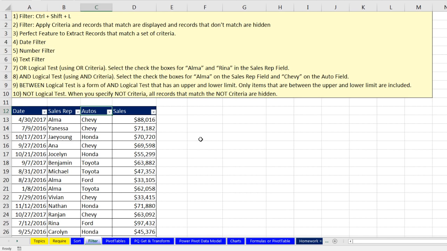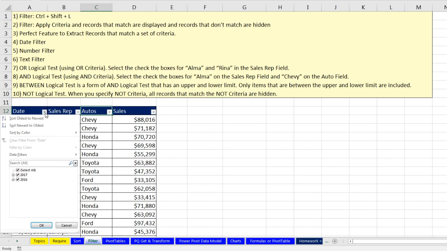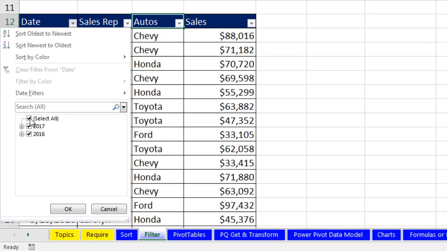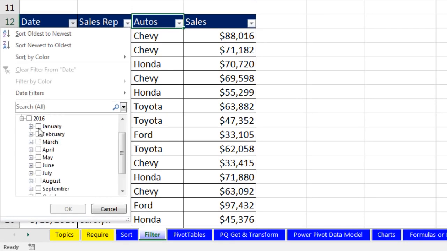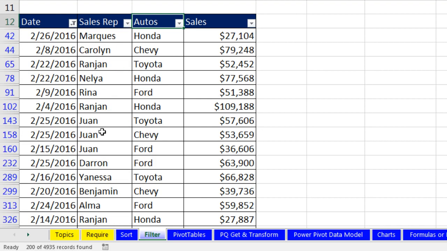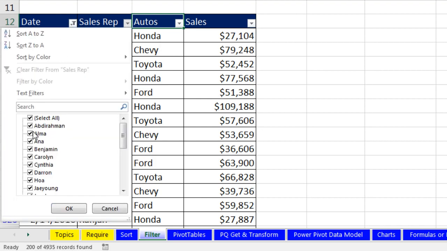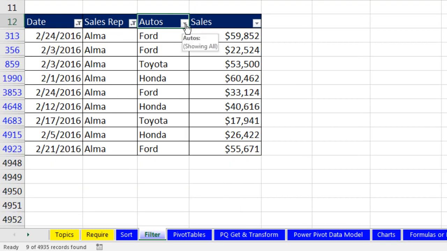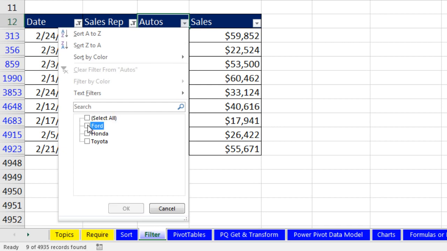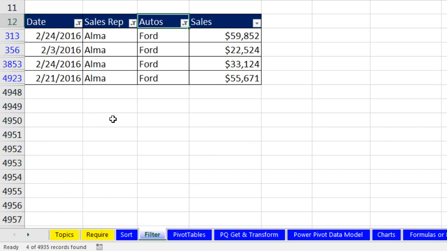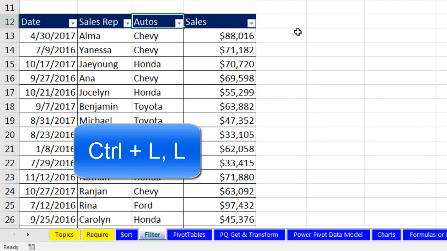Now, here's an example of AND when we have lots of conditions. From the date column, uncheck select all. I only want to see 2016 February, click OK. Then I want to only see Alma, uncheck select all and Alma. And I want to see only the Fords. And click OK. So there are only 4 records that match 1, 2, 3 conditions. All of them have to be true. I have to get true, true, true. Now I'm going to click in a single cell, Control-Shift-L.